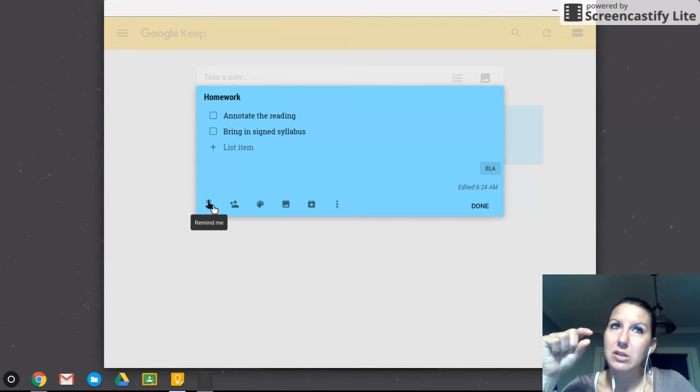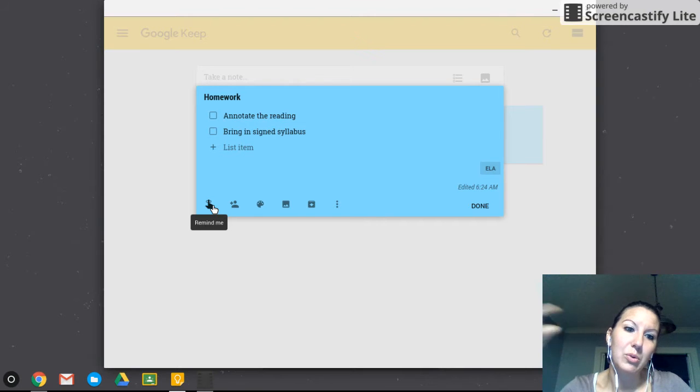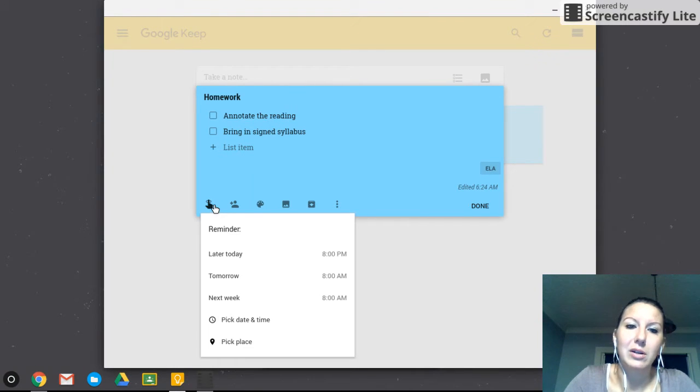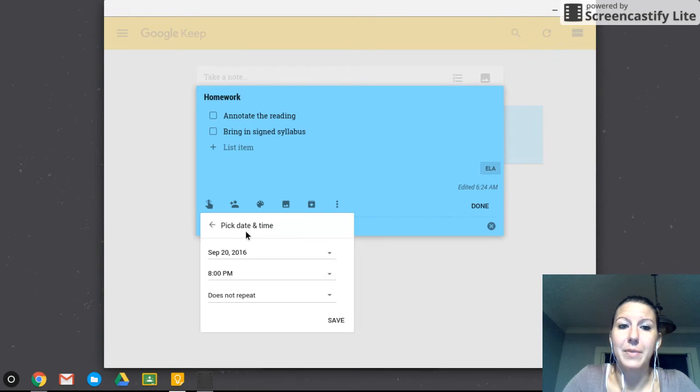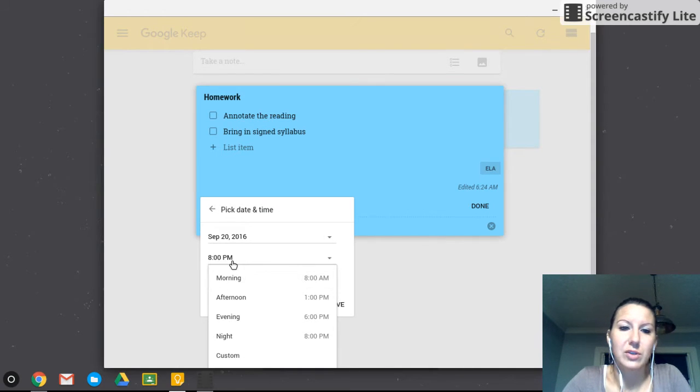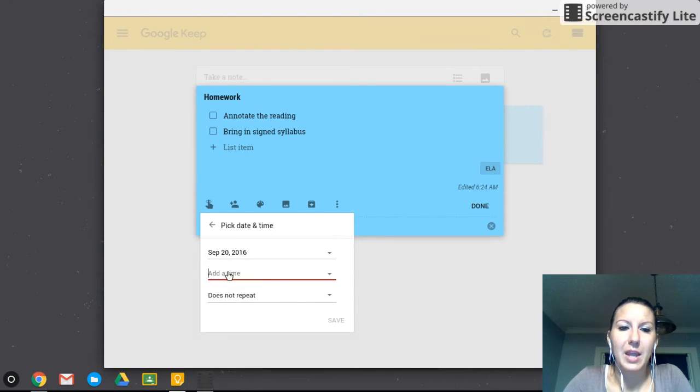Now, the reminder is super awesome because it's going to link up with your Google Calendar, and it'll also pop up, like, boom, boom, boom, you have to do this. So I'm going to set a reminder for today. I'm actually going to change the time on this to be nowish so that you can see what this looks like. So I'm going to choose custom, and I can add a time.